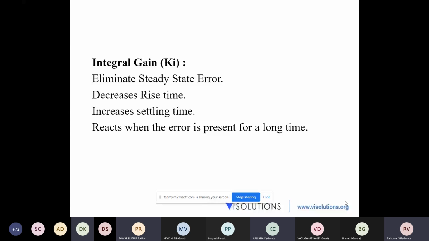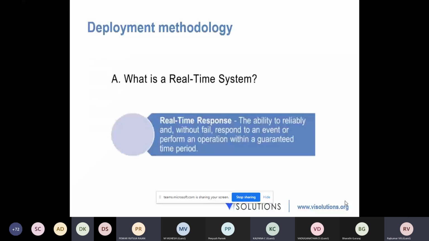What are the things which we need to consider? When we talk about implementing a deployment methodology, we need to consider this. The closed loop control system will happen in real time. When I say real time, it's not going to be quick, I mean, it's not going to be fast. It does not mean it's fast. It's going to be quick to respond.